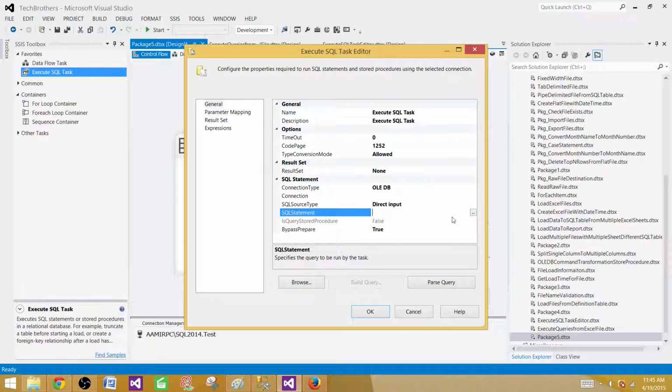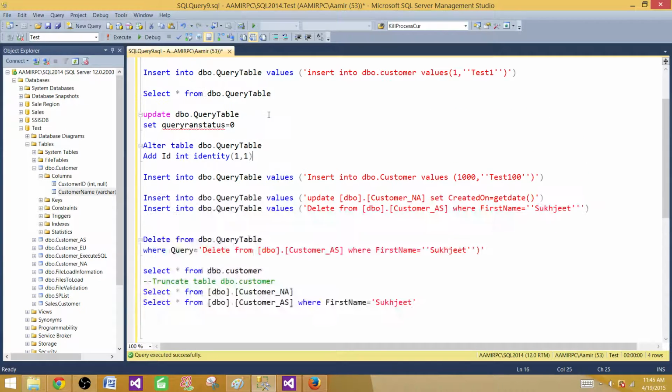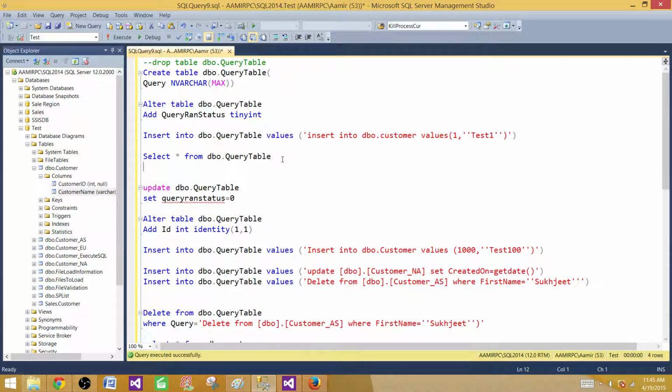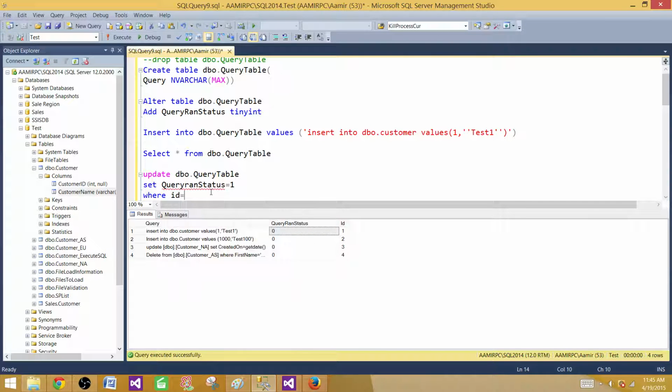I can say update. Let me write the query here. So we will be updating this table. So let's update the table, and here we will be updating the query ran status. Set query ran status is equal to 1 because the query completed successfully, where ID is equal to question mark. So we will map this value with the variable value.